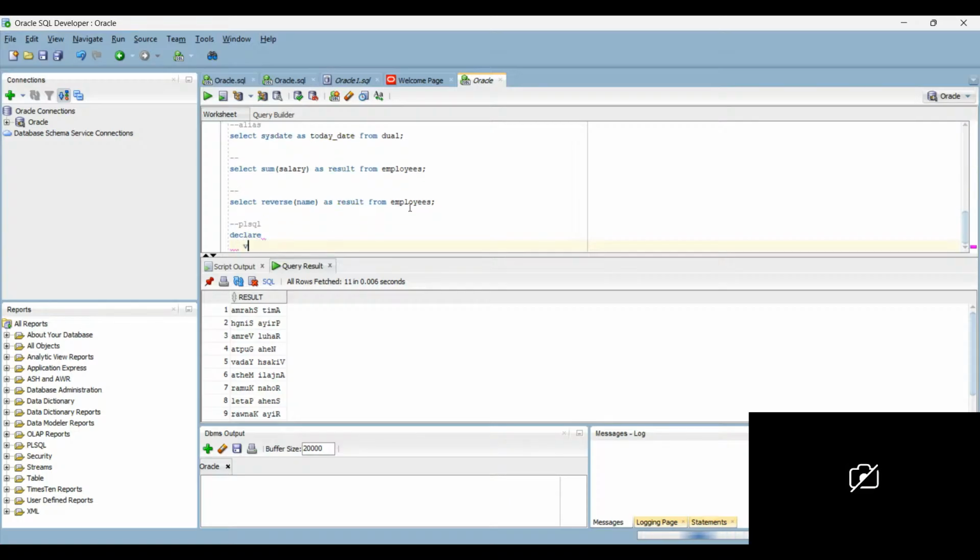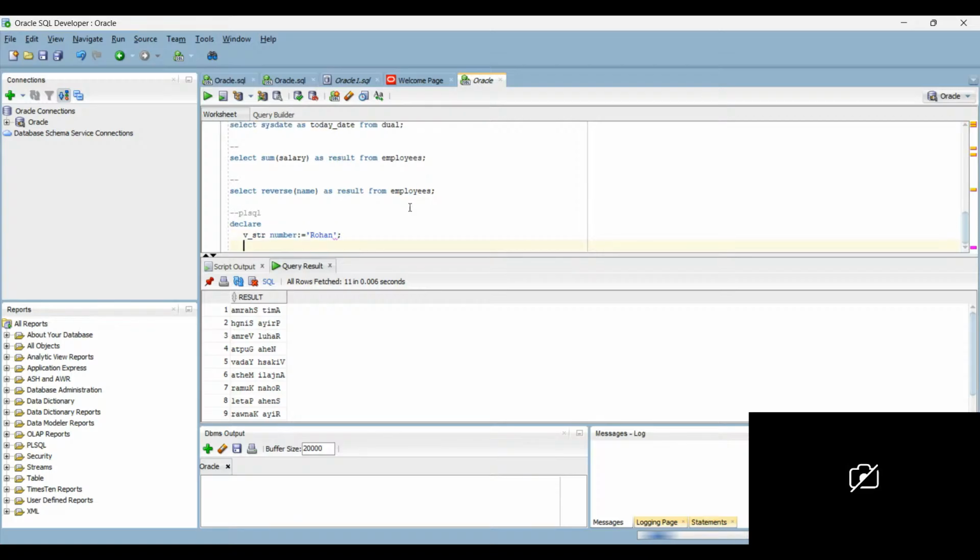Declare, I have two strings, first string name. For example, any name you can give, like Rohan. If you want to reverse any string, in that case you can also see what the syntax is and how I'm using the syntax in PLSQL. So this is simple.